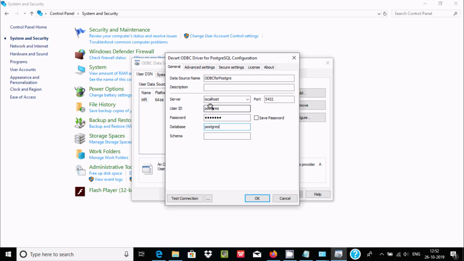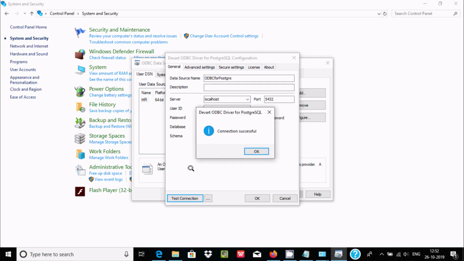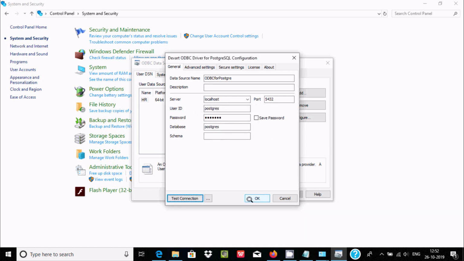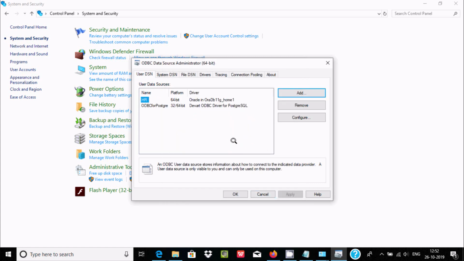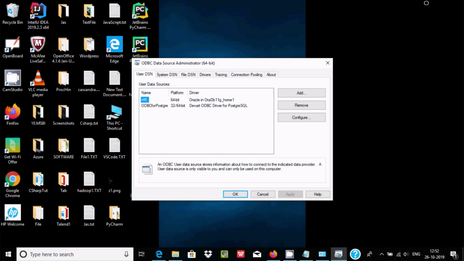Schema is not required. If everything is done correctly, click on test connection. Connection successful. Now click on OK, and here you can see ODBC for PostgreSQL is created. After that you can use this ODBC anywhere, like Power BI or Informatica. So this is the way we can create an ODBC connection with PostgreSQL.